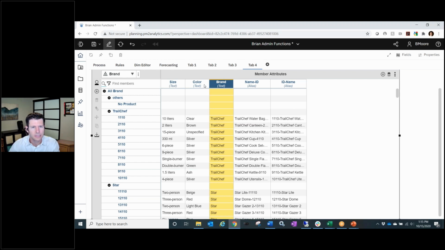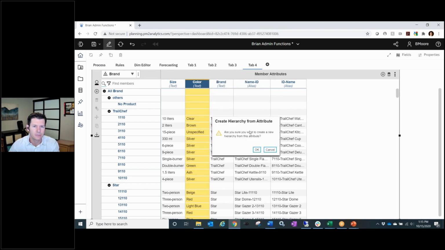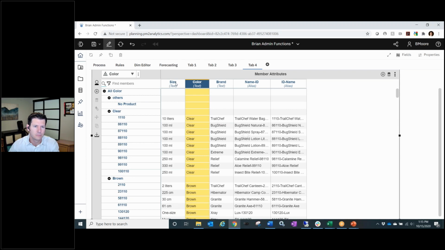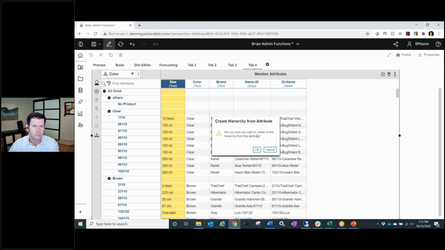So that was building an attribute-driven hierarchy. We can repeat those steps for color and size. Highlight the column, right-click, create hierarchy, confirm. And one more time, right-click the size column, create hierarchy, and confirm.